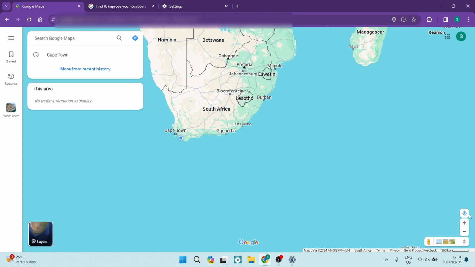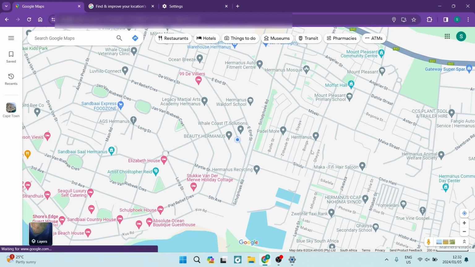And on the right hand side again, if you're clicking on that crosshair, you'll see now that it is blue, and it'll actually give your exact location.